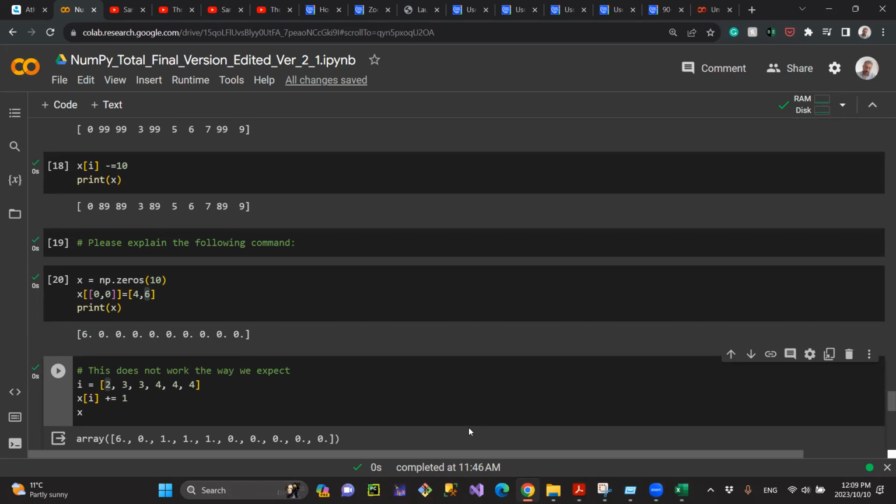I expected to have 1 here, that's fine, because it was index 2. But here I called 3 two times. So I expected to have 2 here, and I expected to have 3 here because we have index 4 three times. Why doesn't it work like that?